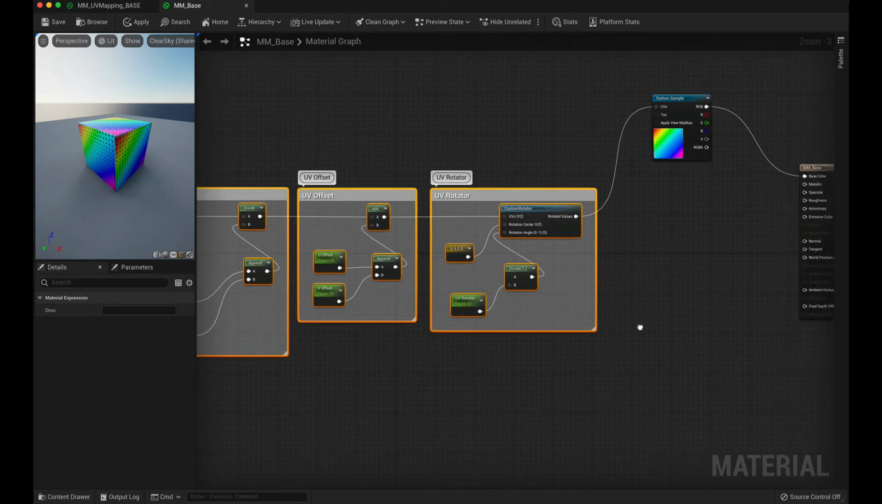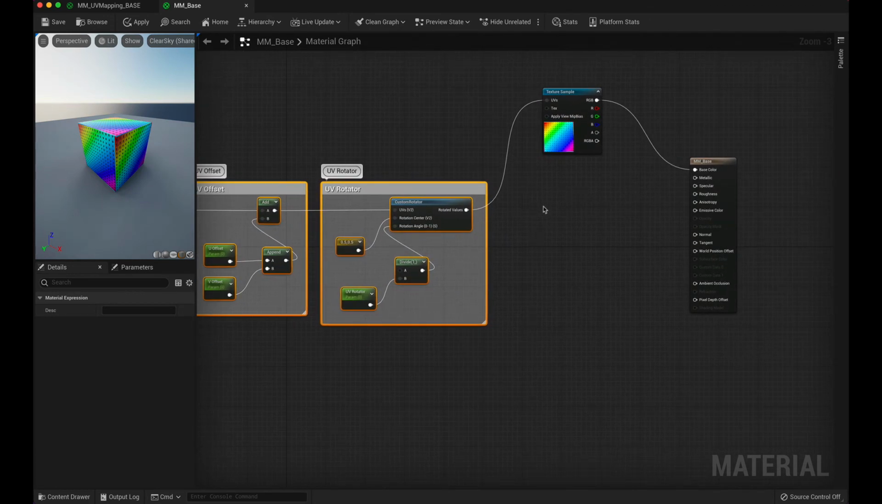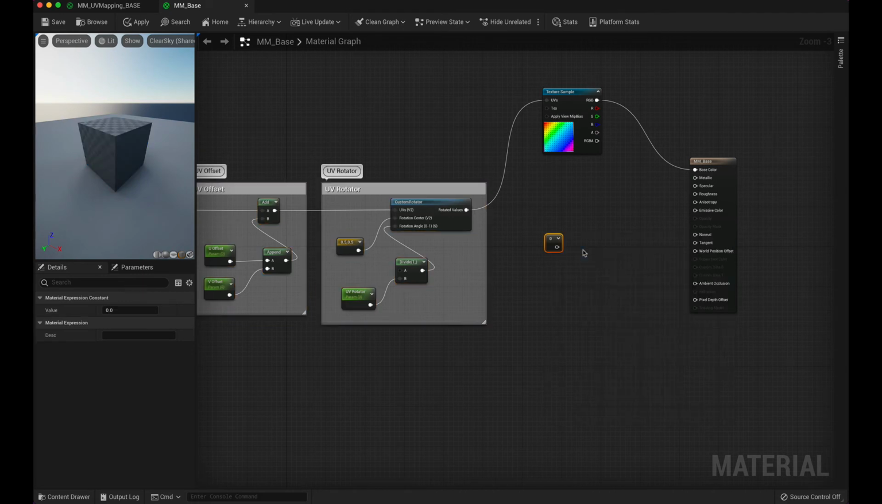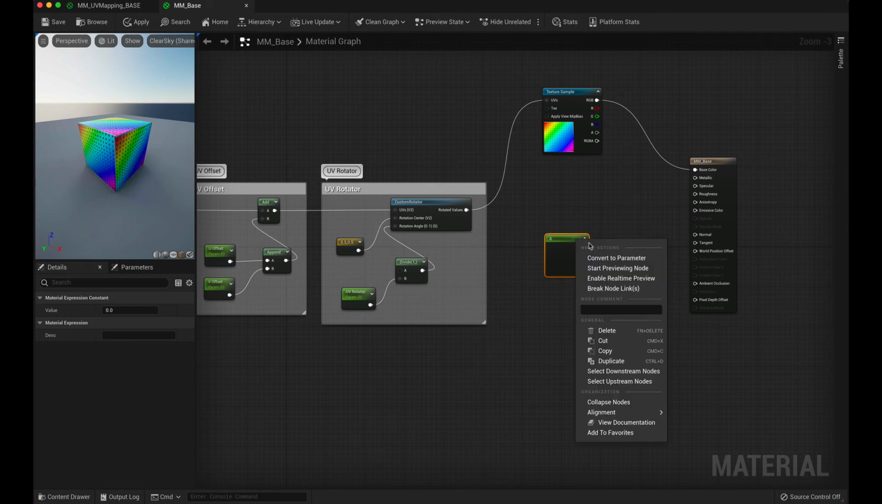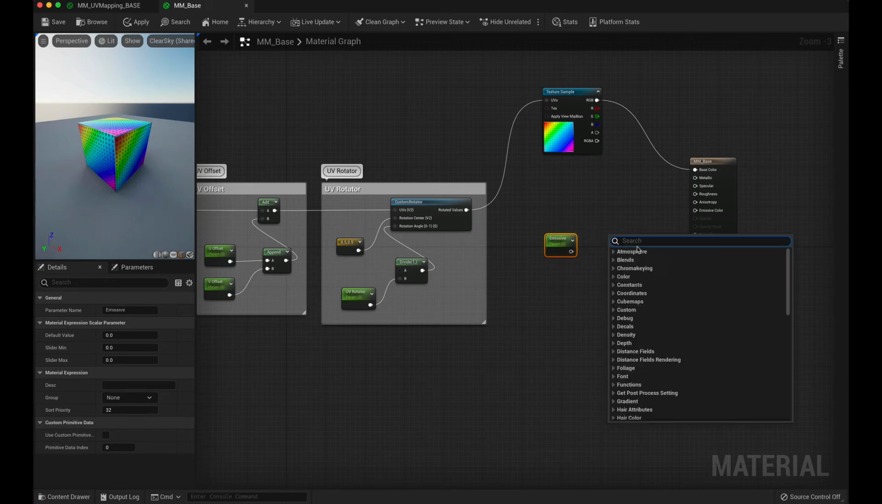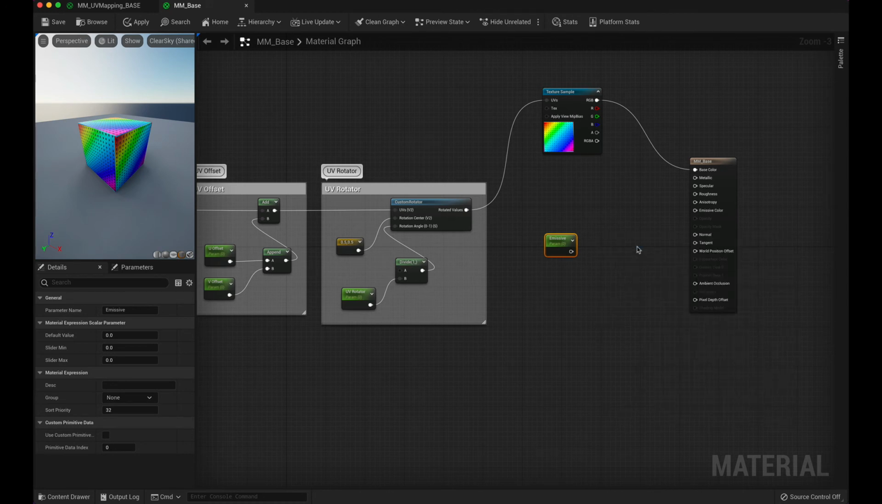And now the one last thing that I want to do is I want to create the ability to adjust the emissive value. So pretty simple. All we need to do is create one more constant, and we're going to right click on this, and we're going to convert it to parameter and call it emissive. And then we are actually going to multiply. First time we've used multiply thus far.